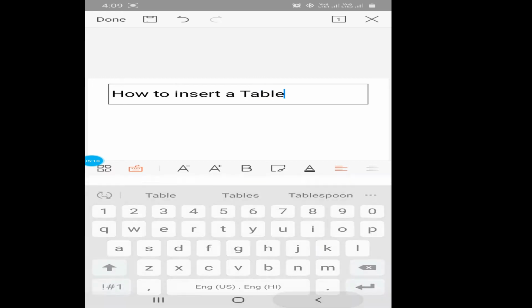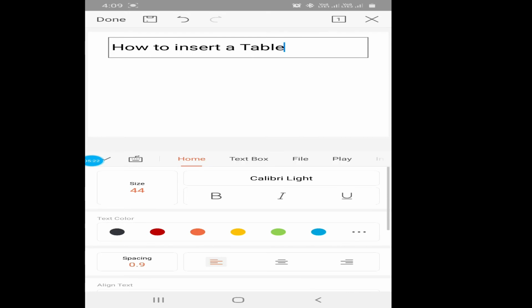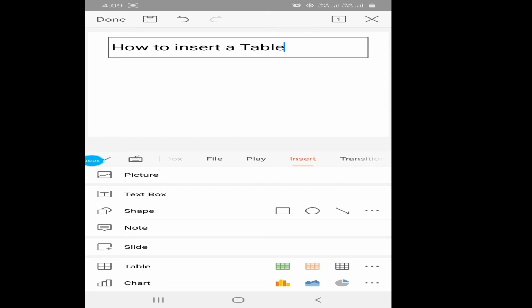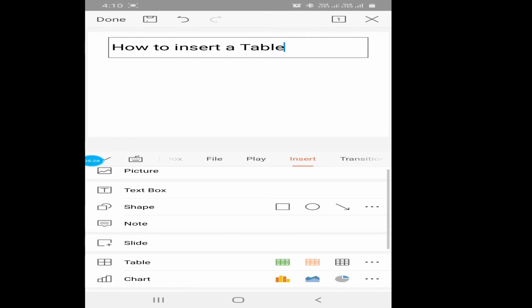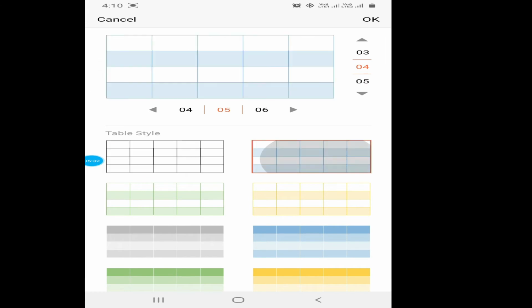Okay, as I've written, now you can see the steps over here. I'll just click over here so you can see the menus. Click on insert. You will see here many of the options. From that we will click on table. There will be many of the layouts over here.